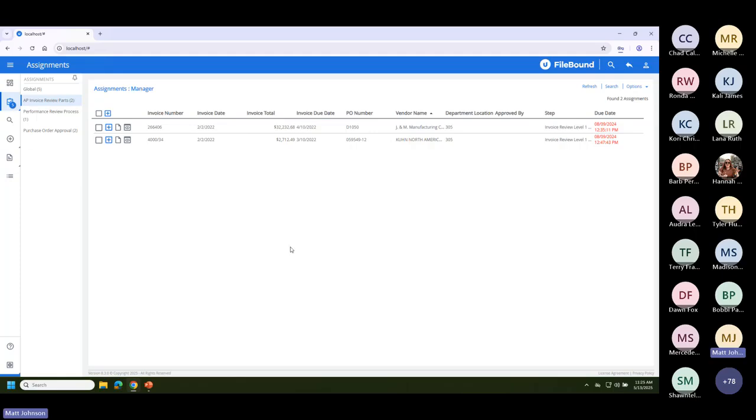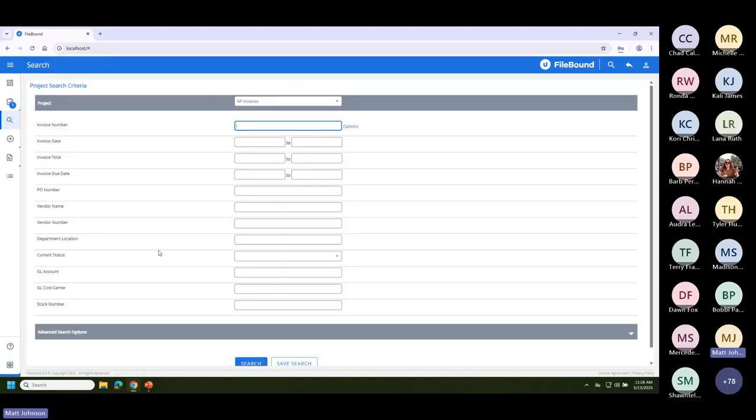So that's really what I wanted to cover as far as the assignments page goes and the viewer is concerned. The next thing I want to show you is how to search and find invoices inside of the system. If I click on my search icon, which is one icon below my assignments page, then I can select my AP invoices project from the top.